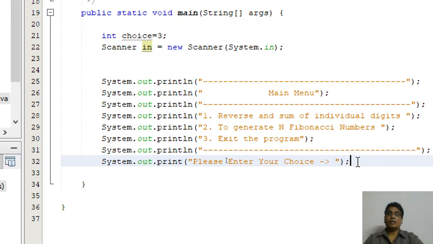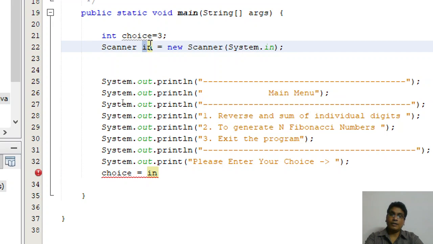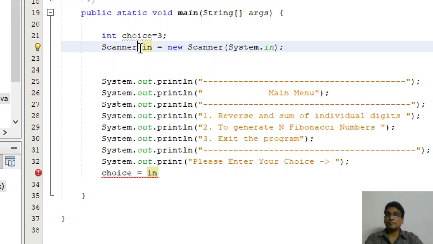Now, how do I read that? Let me go over here. My choice is in. What is in? By the way, in is a variable, you know very well. If choice is a variable of type integer, in is a variable of type Scanner. Now, what does this Scanner do? This is a class that helps us to get the input. So in is a variable. Just as choice is a variable, in is also a variable.